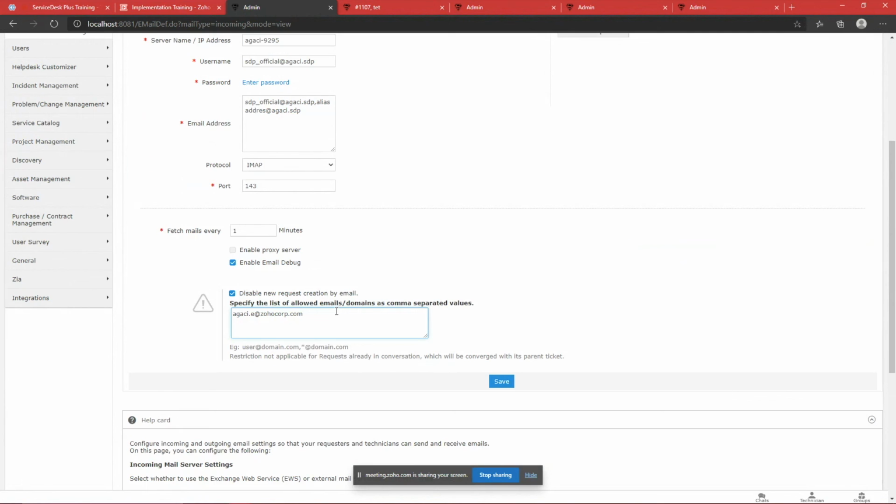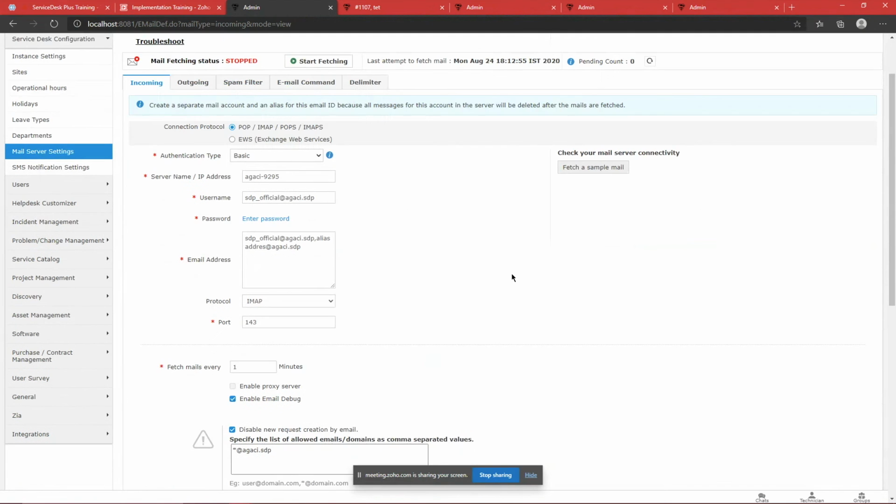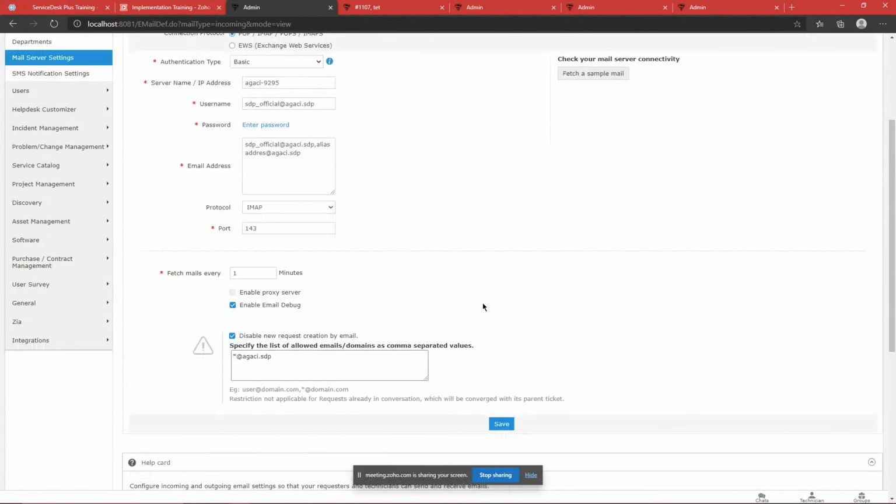And for example, if you would like to let certain domain users create requests, you can simply add a star and then add a domain name right in here, like c.sdp. So it is going to allow users to create. It is going to allow those emails to be converted as requests whenever they meet this particular criteria. So that is all about mail server settings.